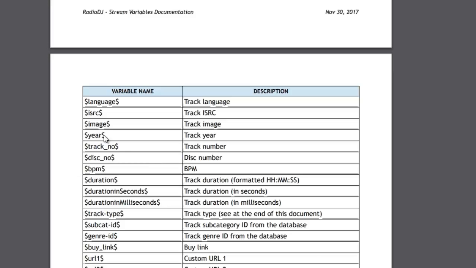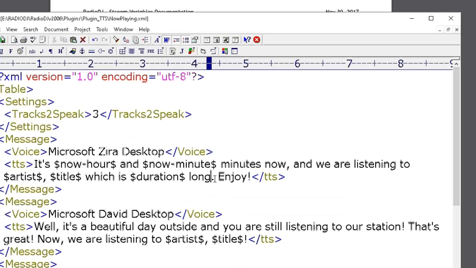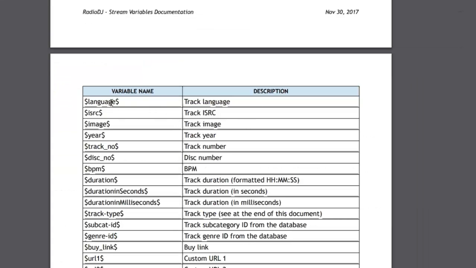Those will be numbers. BPMs, disc numbers, the year. You can say the year. Let's grab one for the year, and let's put in here recorded in the year. And the songs I have in here, I don't know if they have the years on them or not. I may have to put some in there with years on them. All right, so recorded in a year, that's a stream variable that we could use. Language, of course, ISRC codes. Nobody wants to repeat that.